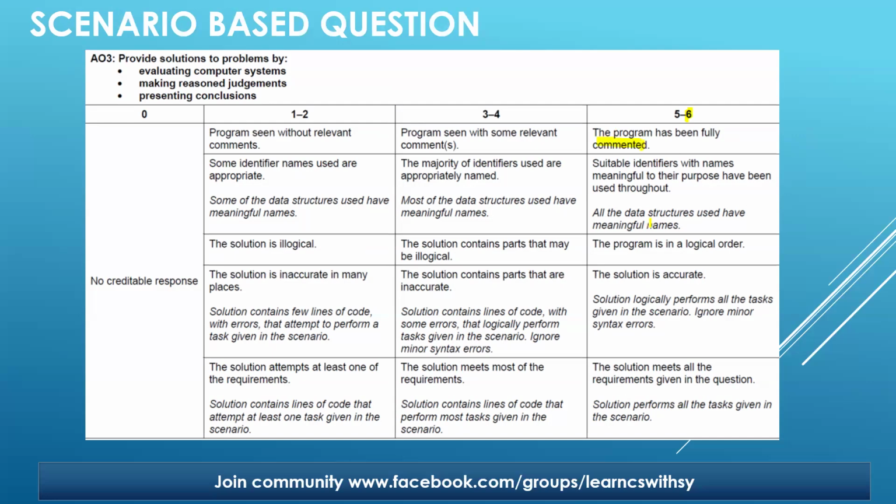You have used identifiers that are meaningful. Again, an important requirement of the maintainability of a good program. The program is following a logical order. Most important, the solution is accurate. It is meeting all the required criteria. And if you have followed all these, like the solution is performing all the tasks that are required in the scenario-based question, then definitely you are going to score a maximum of 6 out of 6 for assessment objective 3.